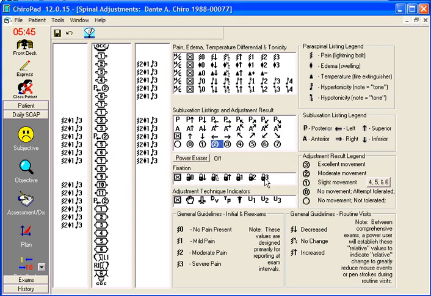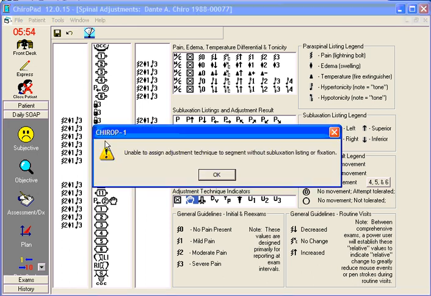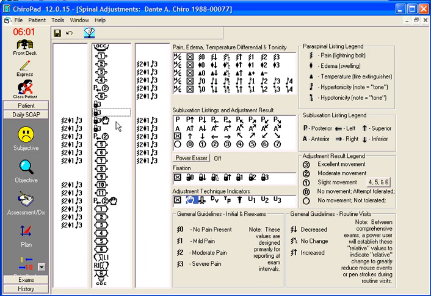Fixations, you would simply select which level it's at and then paint it in on the spine. And then as far as the technique indicators are concerned, again, it must apply to an area that has either a fixation or a subluxation, and then you would be able to make the entry. Once you are finished on this screen, to be sure that you have saved everything, click on the Save Changes icon, and you have completed your entries.